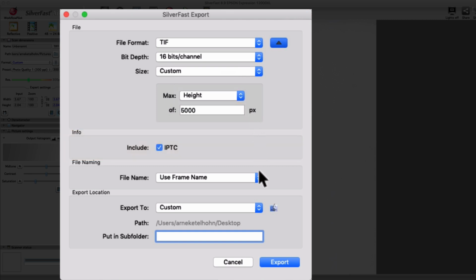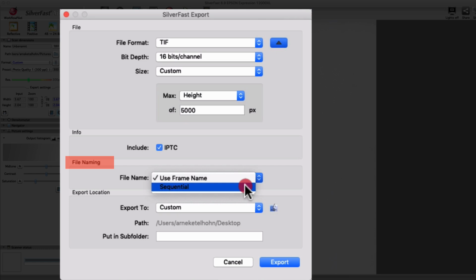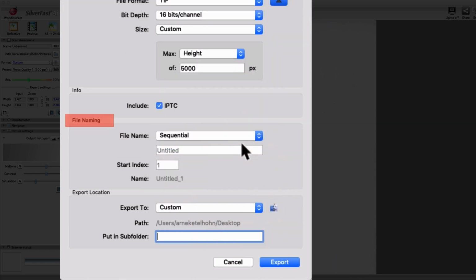In the file naming dialog, you determine whether you want to use individual frame names assigned in advance, or whether the frame files should be given a uniform name and numbering. The common file name and a start index can be specified. Below, the name of the first file created is displayed as an example.